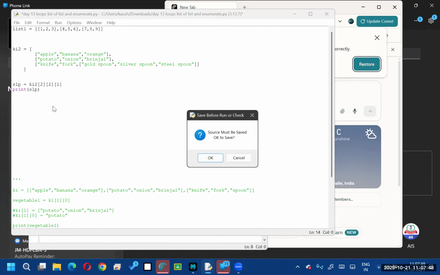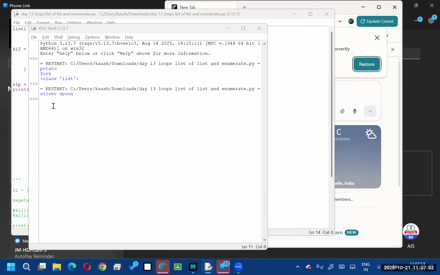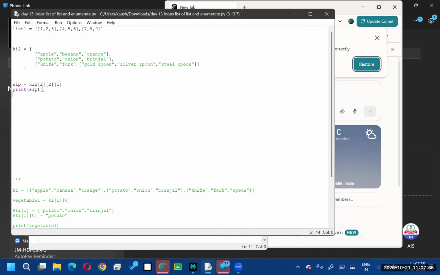Silver spoon. Silver spoon. Okay. The more the nestings, the more levels of indexing you have to do. Shall we break it down?